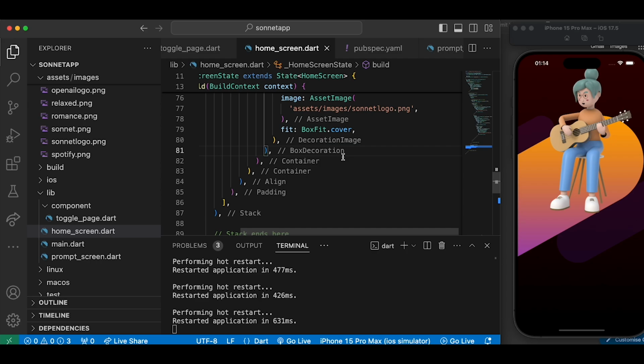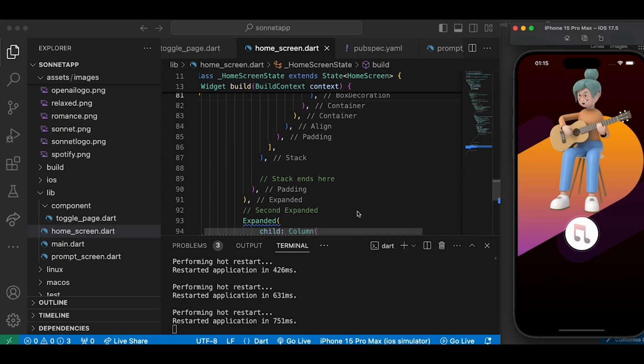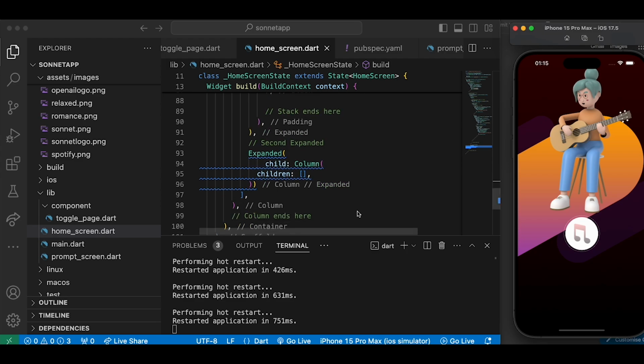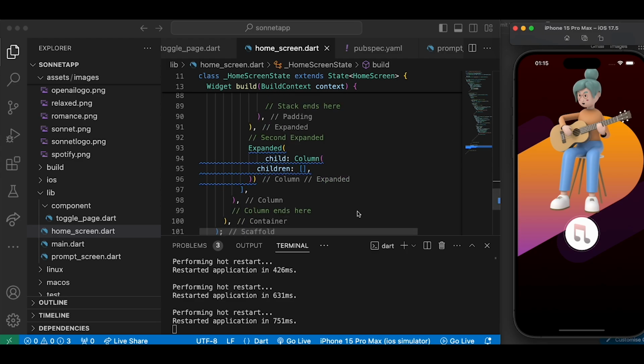Okay, in our first expanded, we can refresh our app, and you can see that we can see this over here. This rounded circle with our image and all that, and that's awesome. All right, so let's get going. Let's do the things that we need in our second expanded.